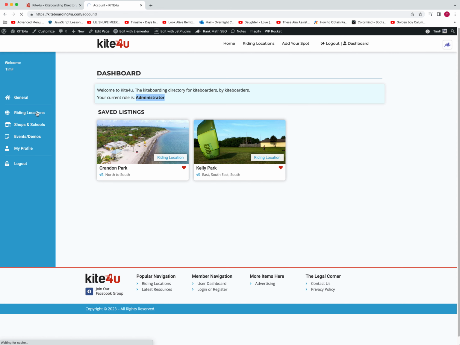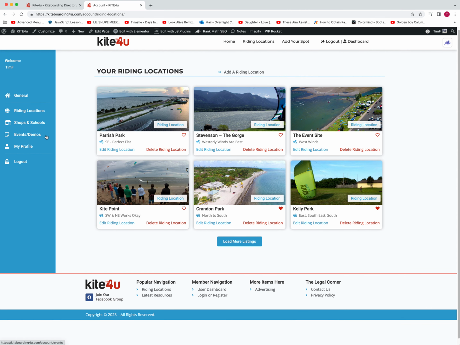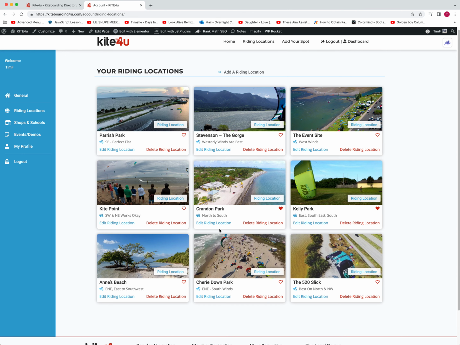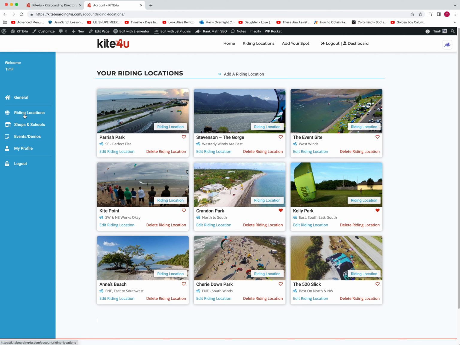Riding locations will take you here. If they are an event and demo person, they can obviously add a riding location and add events and demos. And of course, if they're a shop and school, they can add all 3 of them. I want to be able to add events, demos, riding locations. So depending on the user profile, which happens when they sign up, right? If they sign up and they're just adding basic information for a rider, then that's what they are. If they sign up and go further than that, and that's still free, they can do events and demos.